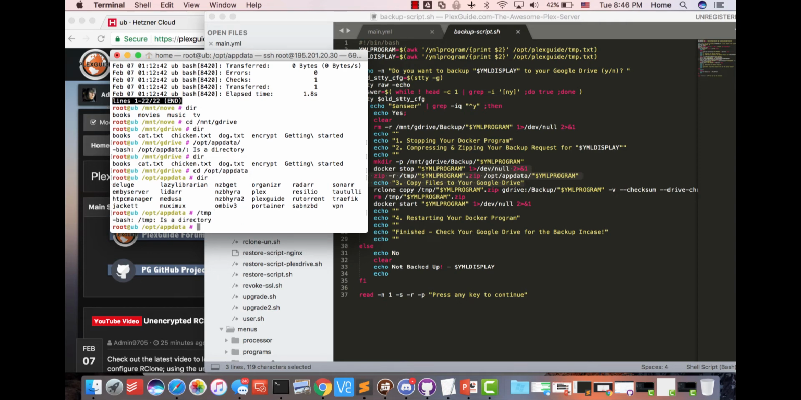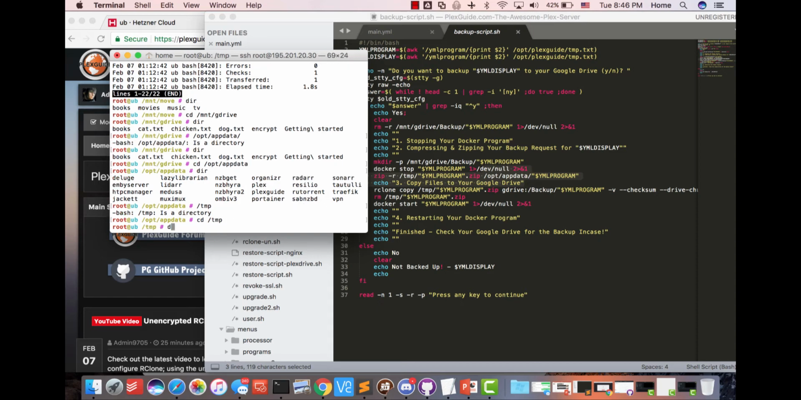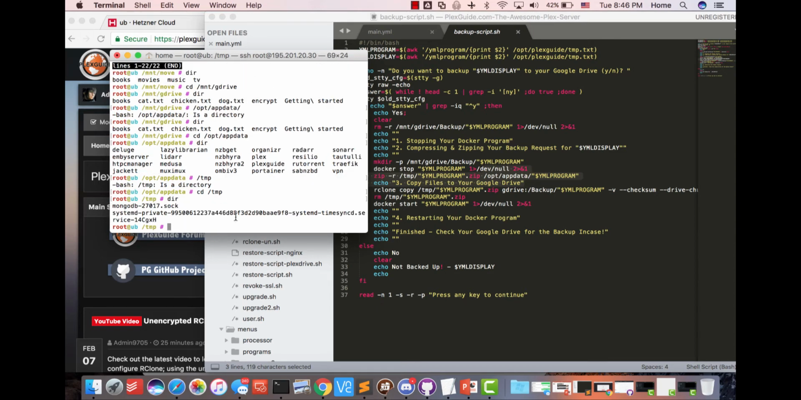So here's the temporary file, cd temp, and then type directory, nothing really here. And then go ahead and remove it from temporary once it's copied over to Google Drive. See, rclone copy this to Google Drive. And again, you're not trying to learn it here. This is just to give you an idea. Then restarting the Docker program restarts it, it's good to go.